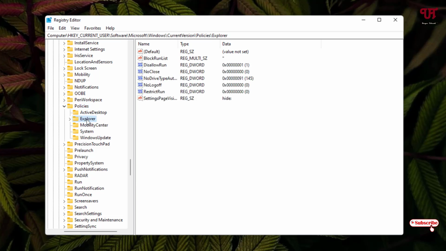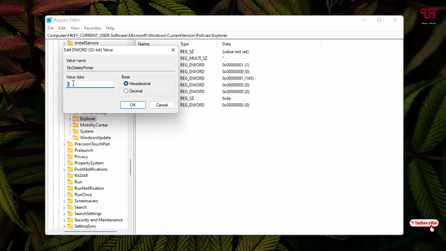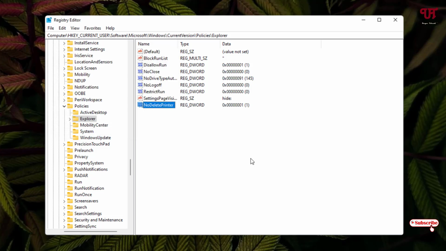I'll just select it. Now on the right side, just right mouse click on New and select this DWORD 32-bit value. Now give a name, NoDeletePrinter. So you need to give this name, NoDeletePrinter, and hit enter. And now just double click on it. Now change this value data from 0 to 1 and click on OK. Now your whole task has been completed. Now you can minimize it.